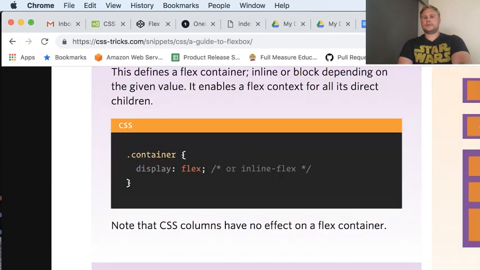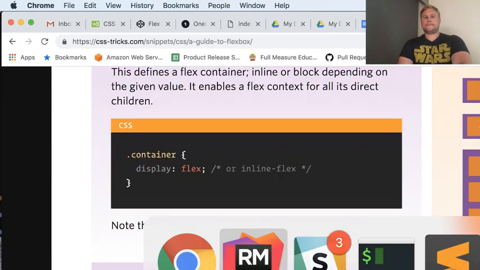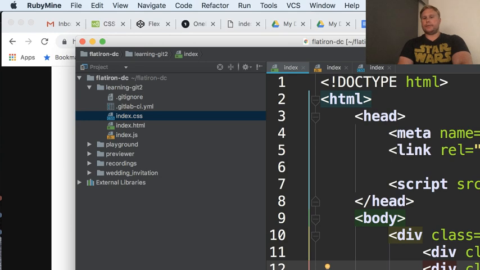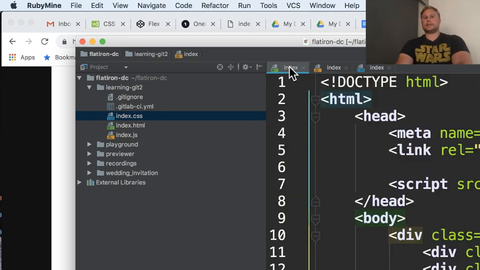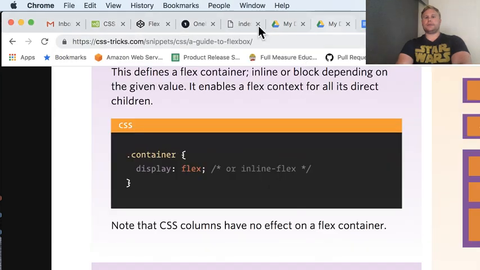So we have our columns, right? Each one of these is a column, which all that really means in our CSS right now is that they have a width of 250 pixels, a background color of BBB, and a text align of center. But then I'm creating another class called first, and that is just going to reset their order. Whoever has first as a class will go to the beginning of the row. In our case, I put first on the second item, and so when we look at it, it's now the first item.